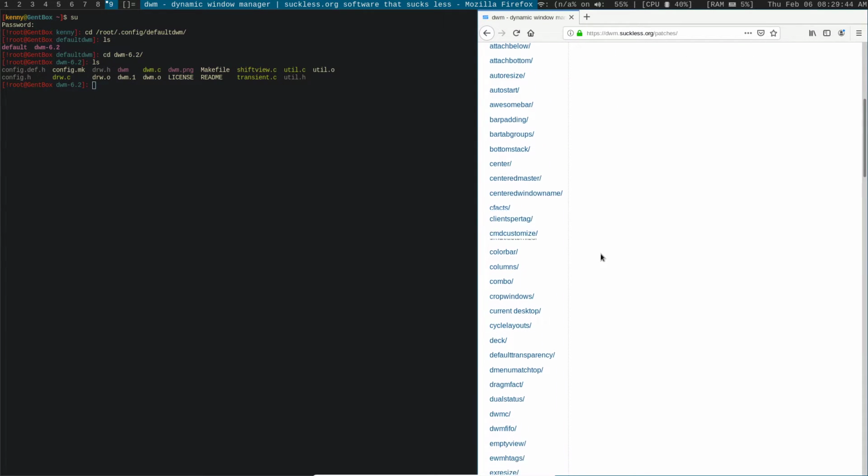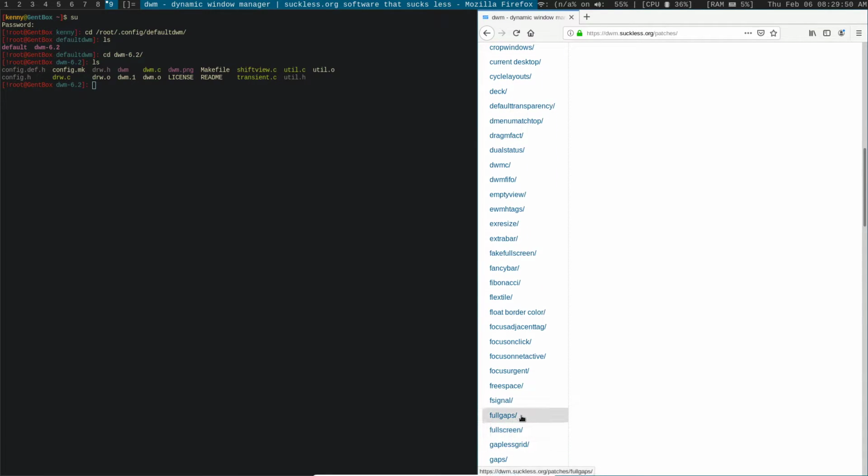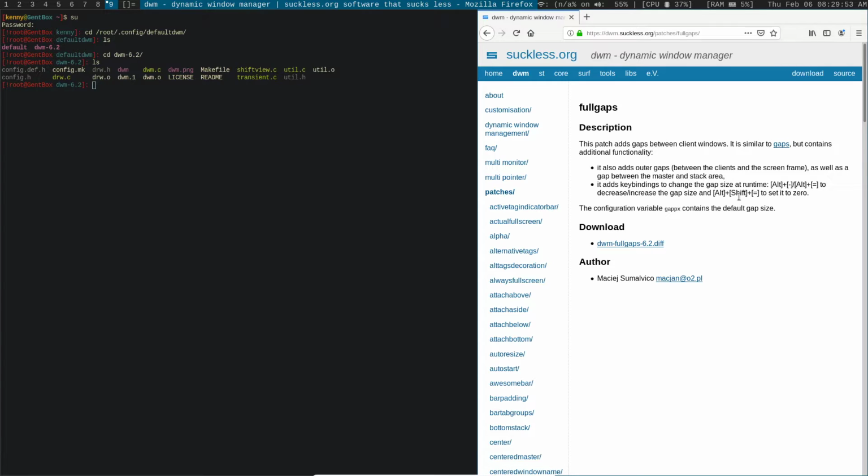So let's find the one that does gaps. I think it's this one here. Let me see. Yeah, it's this one here. So what FullGaps is going to let us do, if you ever noticed in my other Gen 2 videos where I had my window manager that was already configured, there were gaps in between the windows and the bar and then in between both of the other windows. I like that just because it kind of lets me keep track of things a little bit better when everything's not mushed together. So that's what this FullGaps does.